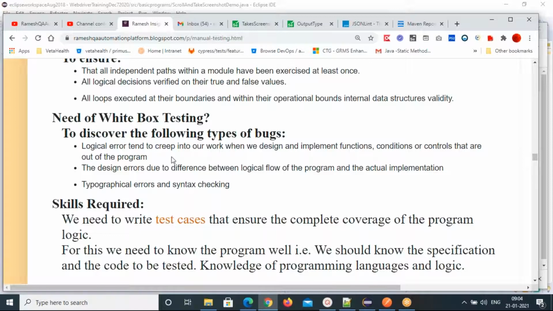When you join multiple conditions, whether the developer is handling them properly, those logical errors are very difficult to catch in manual testing, but you can catch them very easily with automation. And the design errors, due to differences between the logical flow of the program and the actual implementation, you can catch in white box testing.